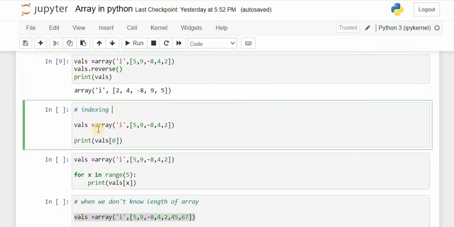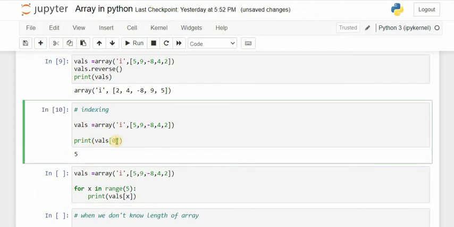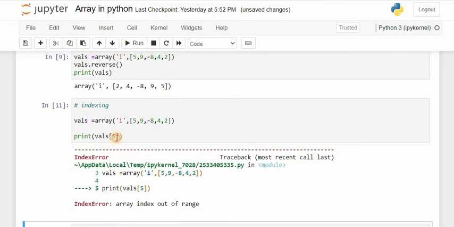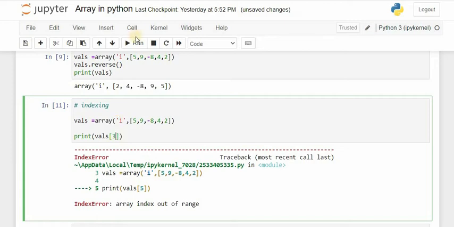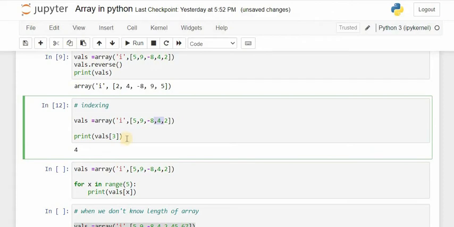So indexing. Now see here, I'm going to print the values with the help of indexing. vals equals array I, these are the integer values. So I'm going to print index 0. So if I run it, see, there is a 5. Instead of 0, if I give index 5, see, there is no such index. So if I give 3, see, I got the 4. So with the help of index you can use these things.